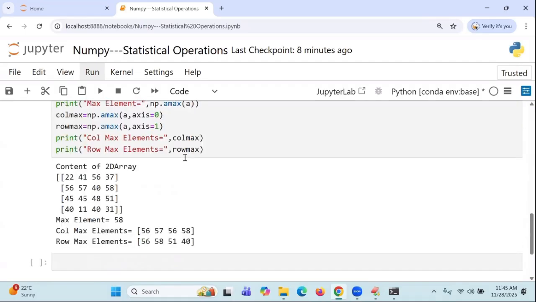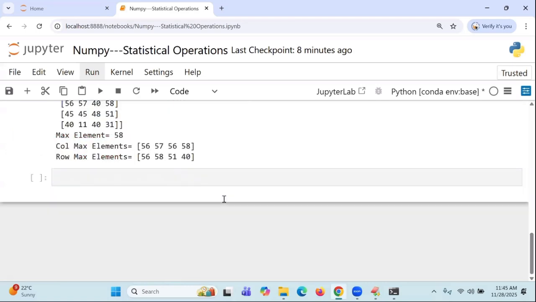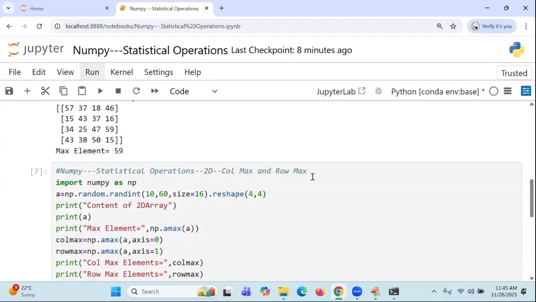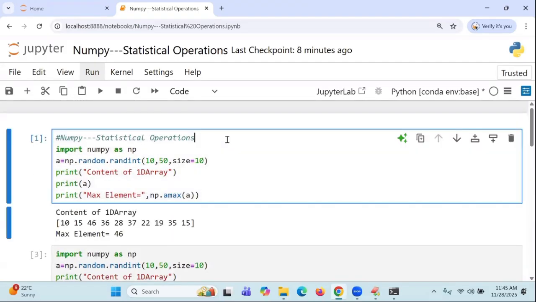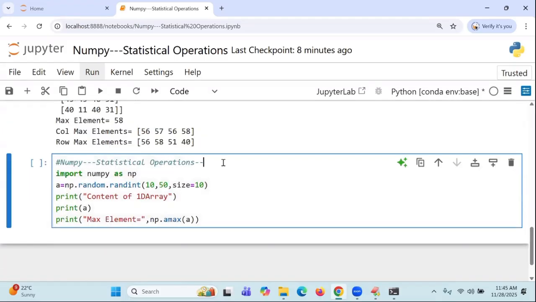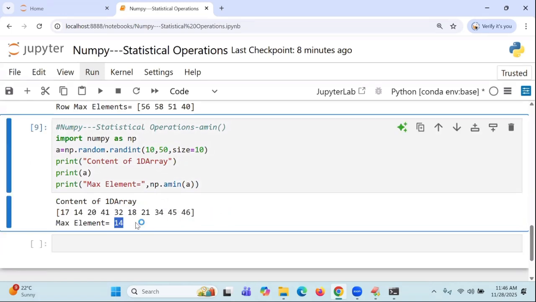Similarly, I will go for applying the same operation. Min operation also I will apply quickly. These all come under the max related operations, called a max. Now I'm going to apply the min operation, a min. A min operation on what? The 1D array, which is already available here. Apply a min of it. So it is going to give you the minimum element, which is 14.